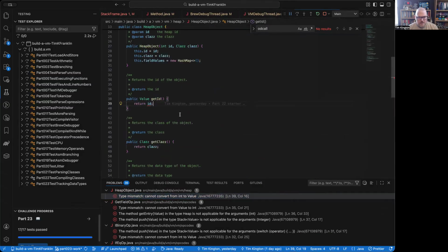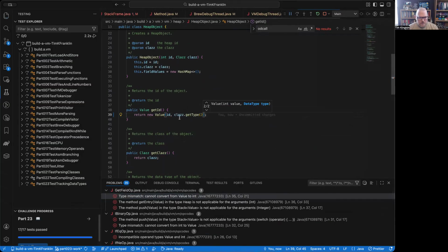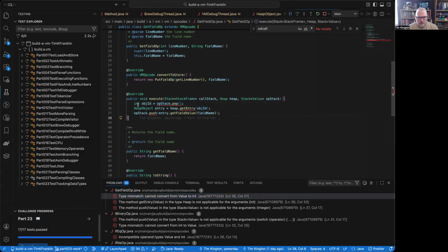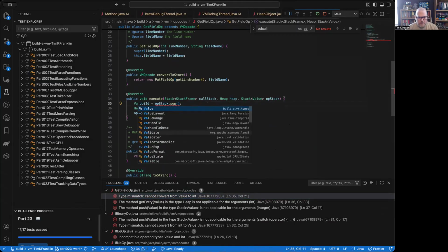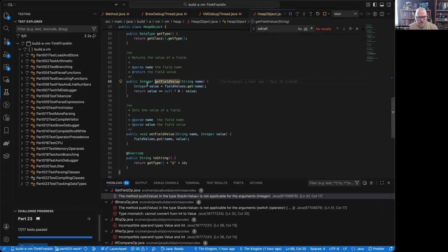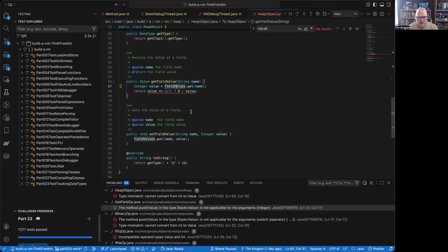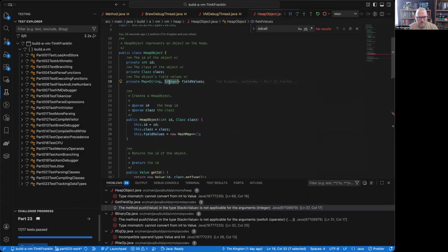The heap object's ID should be a value now. So this is going to be a value that's not just an int. It will be the ID, and then the data type will be whatever the type of this class is. Our opcodes are dealing with an op stack that holds values now. And get field value should be changed to be a value object now. Really, that means field values probably needs to hold value.